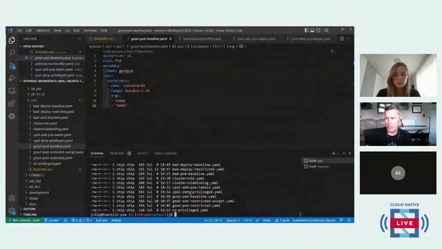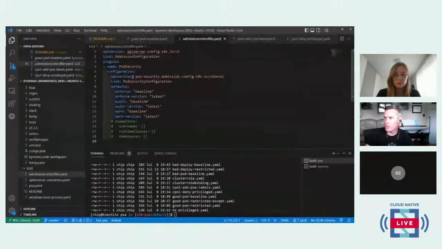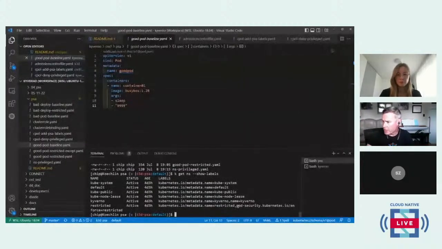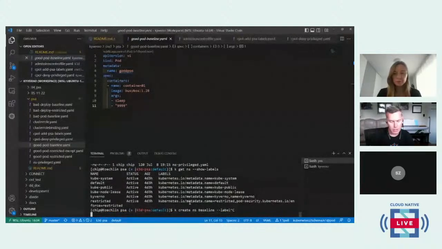So if I wanted to implement pod security standards in my environment, then although I've already set up an admission control file, which I'll get to in just a second, I would just simply need to label a namespace with the behavior that I want and also the profile. So let's create a baseline namespace. And let's just do this.